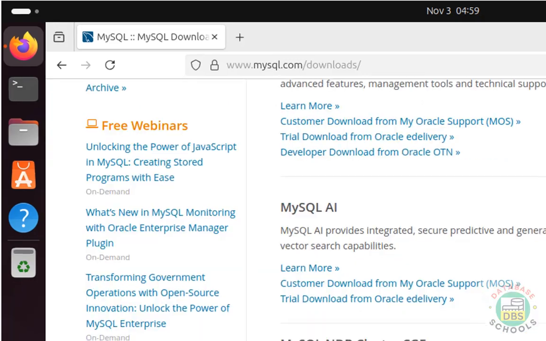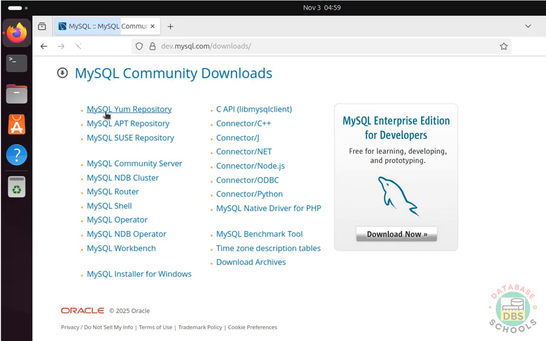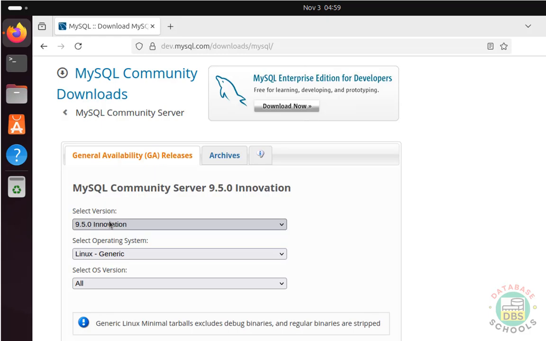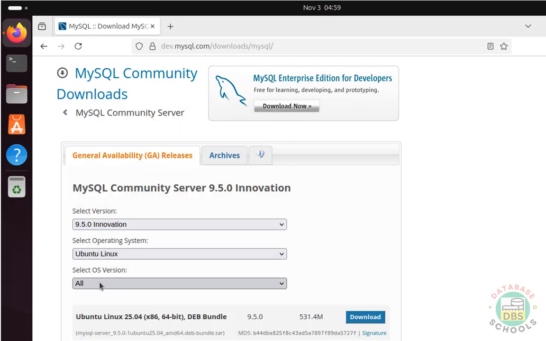then click on this MySQL Community Downloads, then select MySQL Community Server. Then see here the latest version is 9.5. Okay, then select the operating system Ubuntu Linux, then select the OS version.